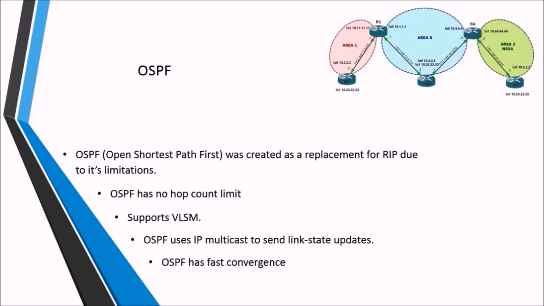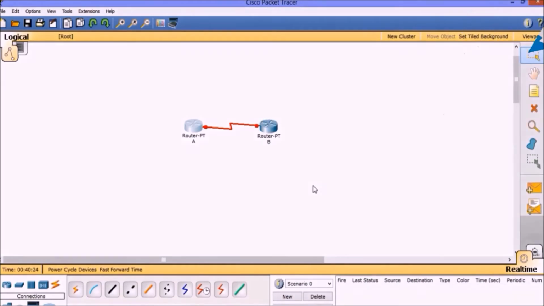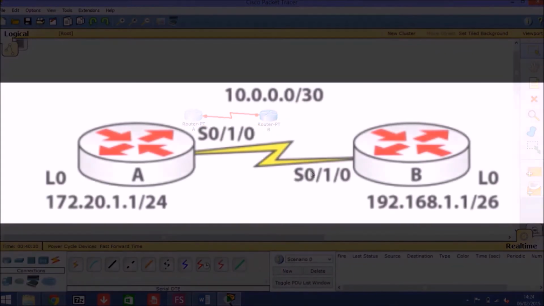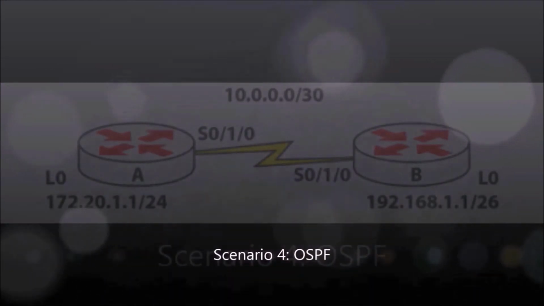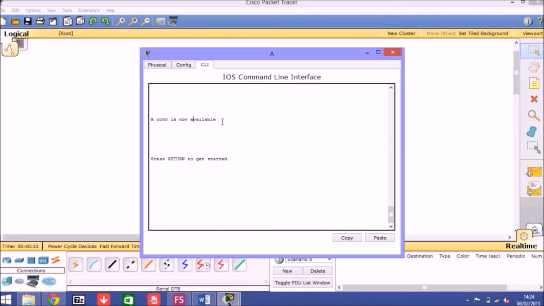It has fast convergence and allows networks to be divided into areas, which is very useful with large networks because you can divide it all up into smaller groups, easier to keep track of. Right, the next clip will show you how to configure your routers using OSPF and the topology that will be used for it.